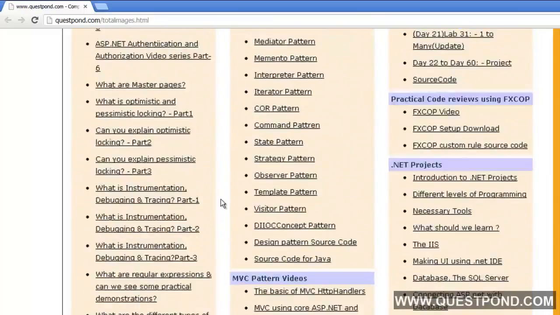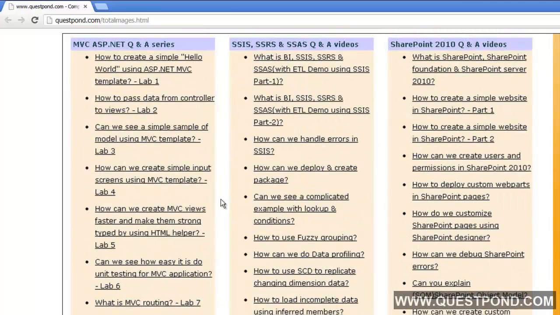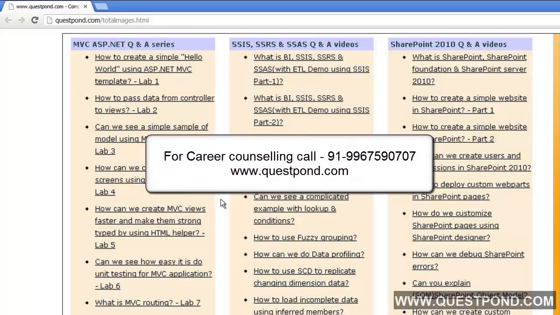So other than this Learn .NET in 60 days, there are other things also you have to know as a developer in case you want to become a complete professional in .NET programming, right? And that's what I have uploaded in this questpon.com.